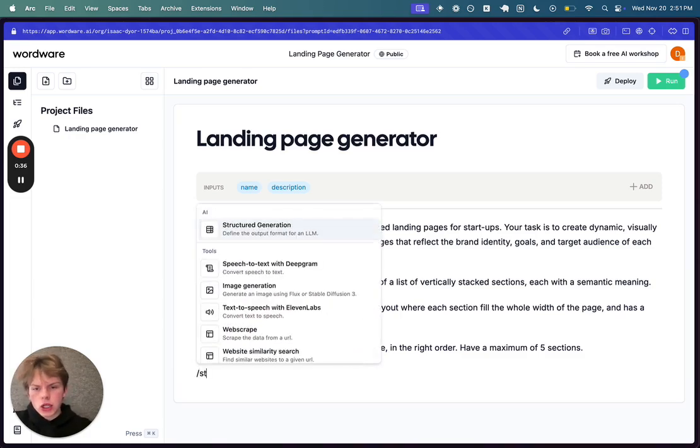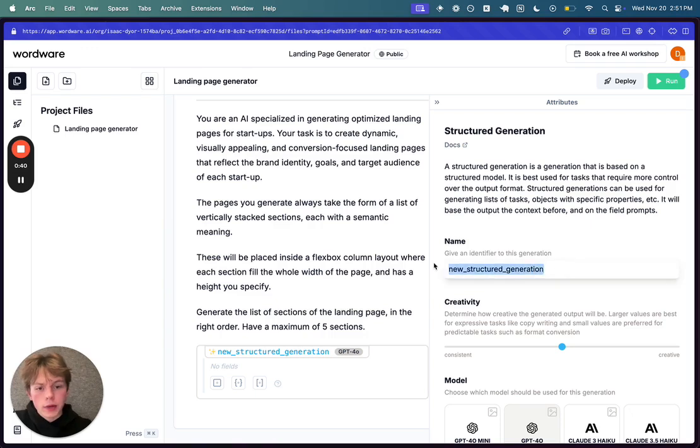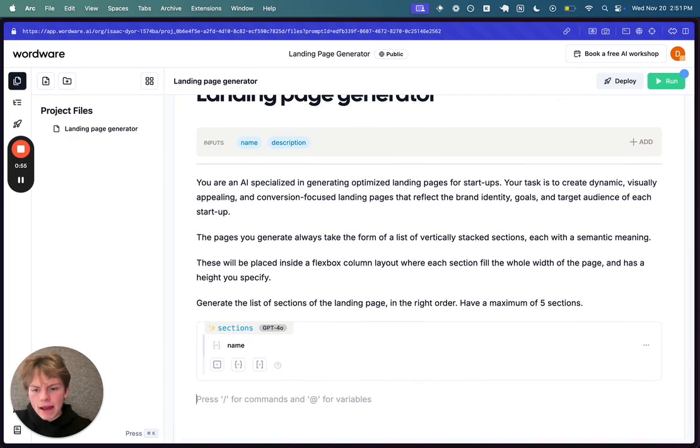Now to actually get these sections, let's create a new structured generation. The reason we want a structured generation is so that we know we always get a list out every single time. So this is going to be called sections, and inside we want a list of text fields called name.